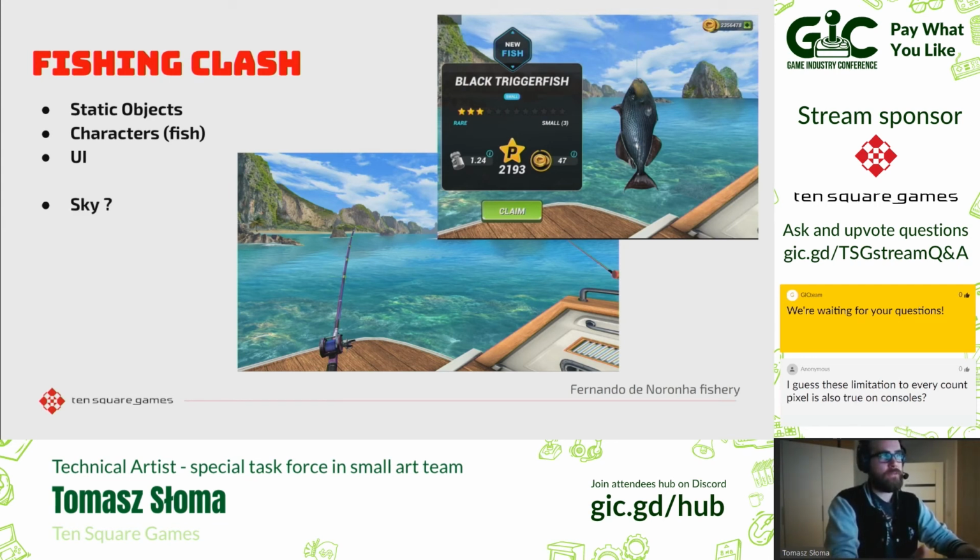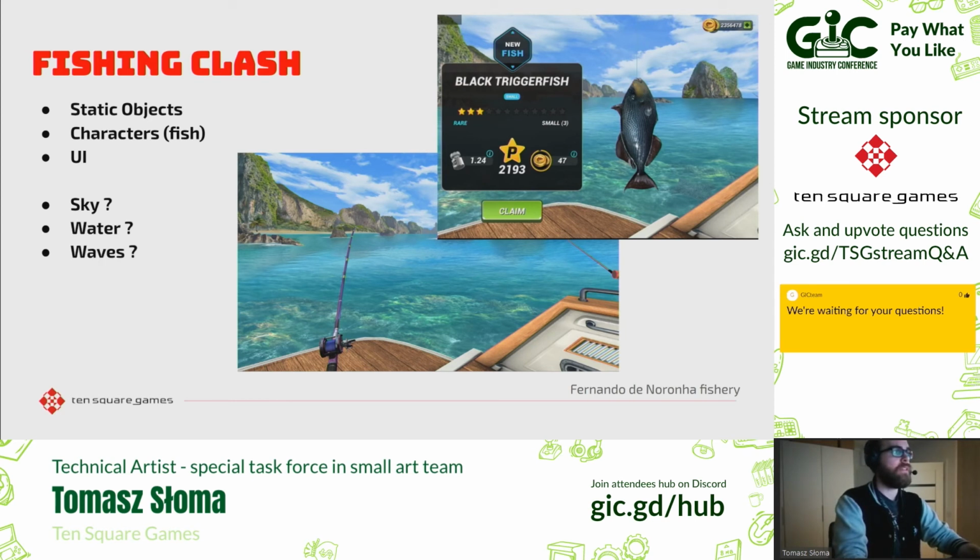And then you have those special items that need some tricks, like sky, water, and waves. These are things that we want to make look realistic or even better than realistic, but we don't have the processing power of consoles or PCs.